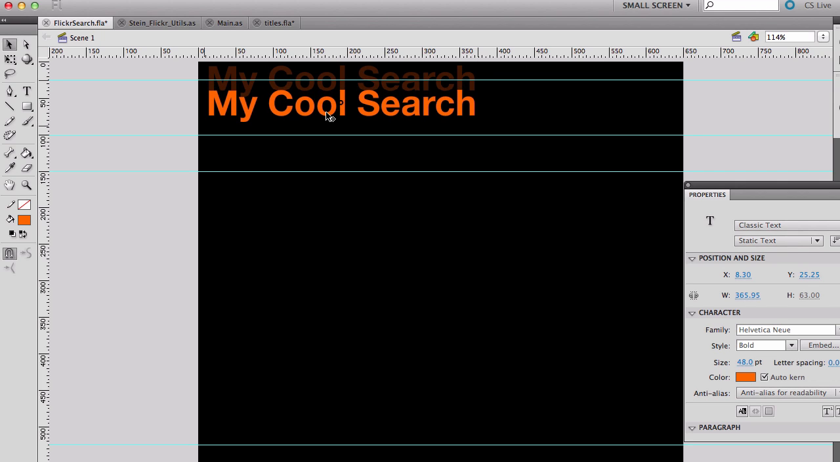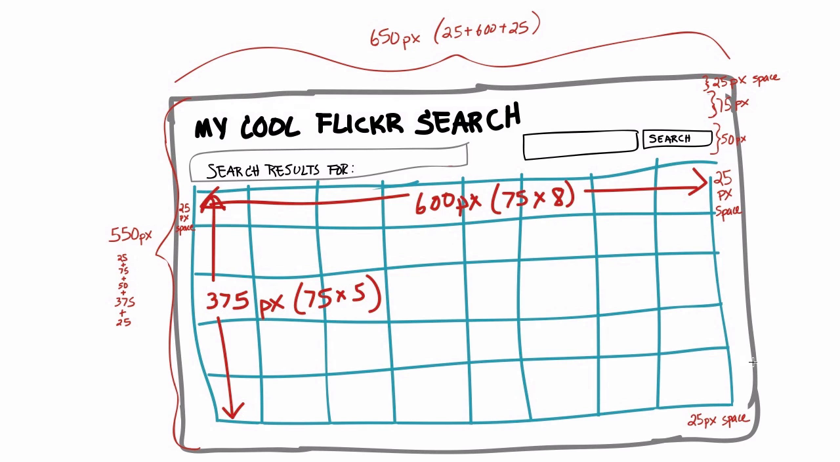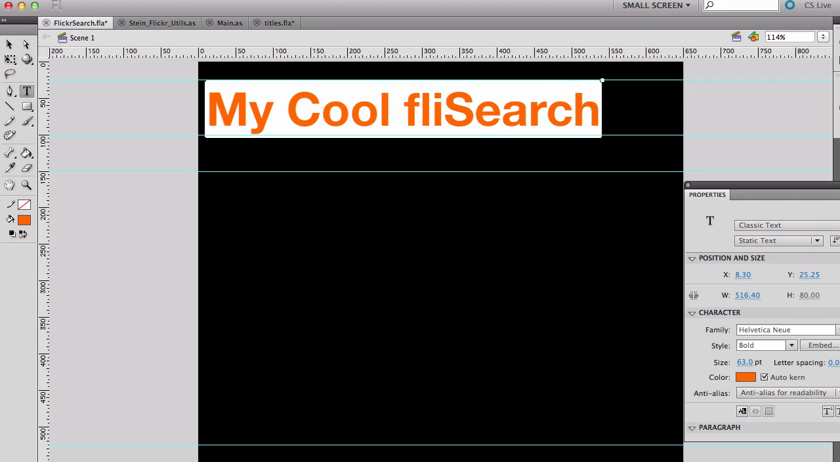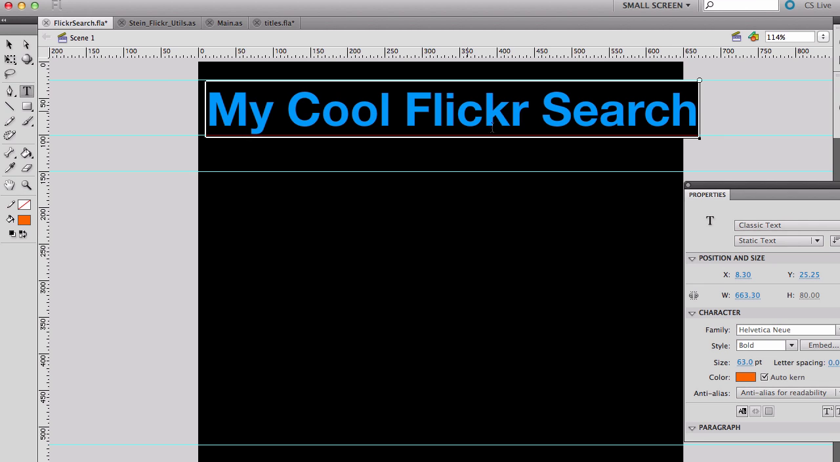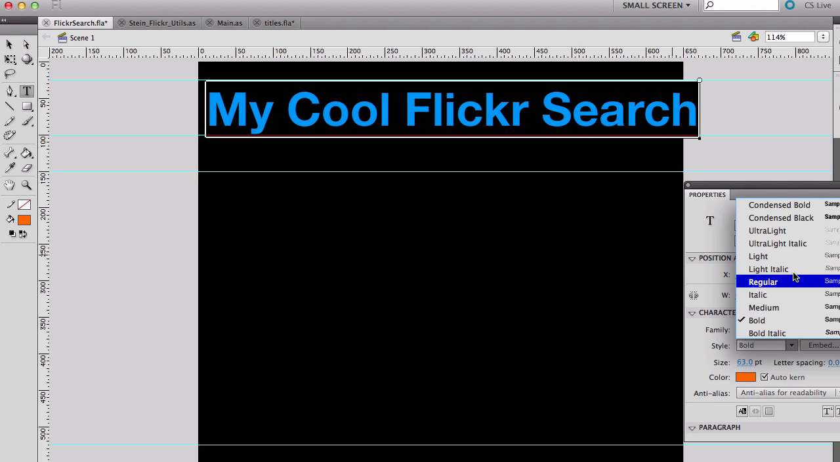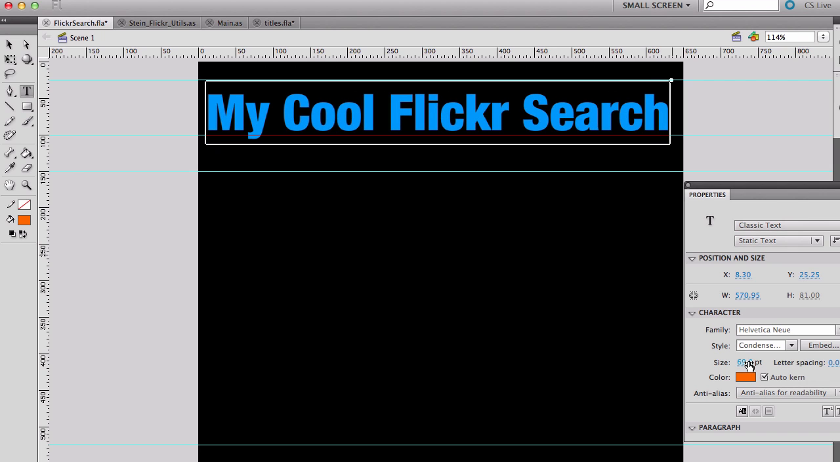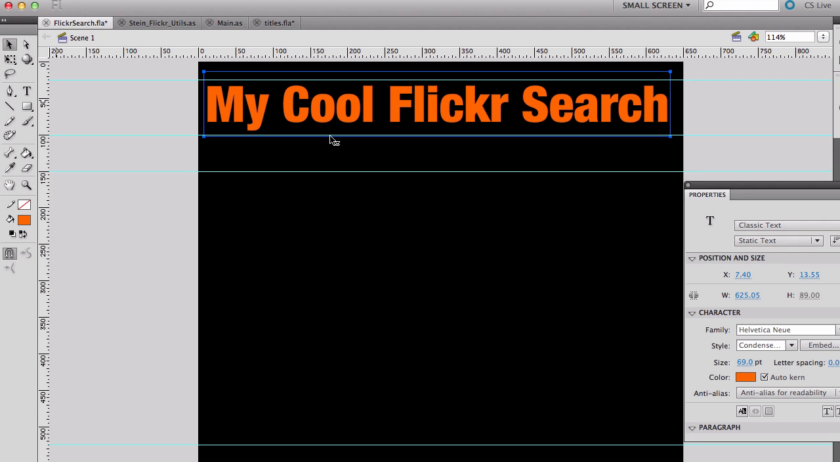So the my cool search here, I can even make it a little bit bigger if I want to. That's my title, remember? So I call it my cool Flickr Search, whatever. You know, so you would have your actual title. Now that's a little bit big, so I'm actually just going to change the font on this. Condensed. There we go. All right, and you do whatever it is that you need to get yours done as well. All right, so that's my title there.